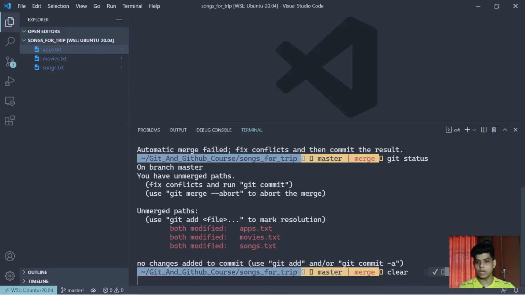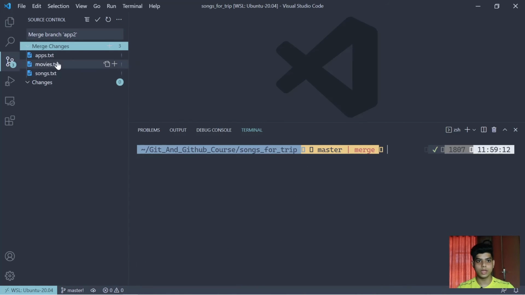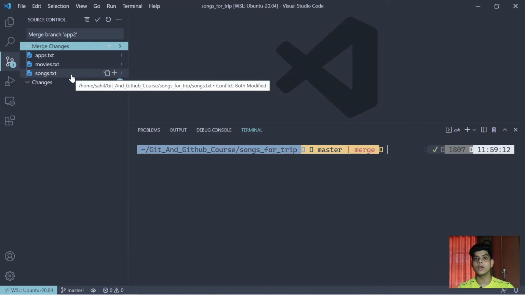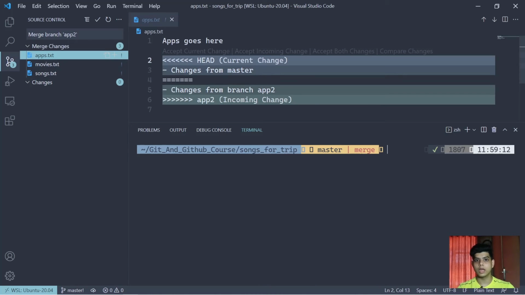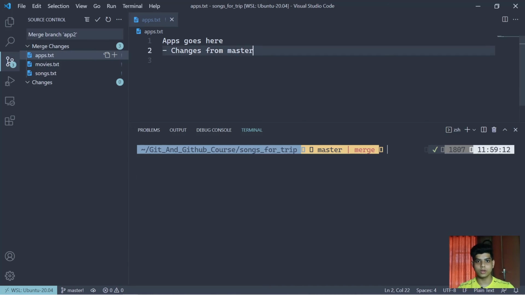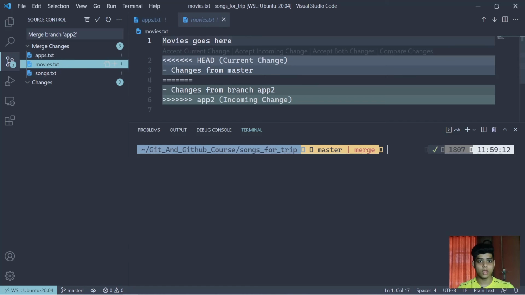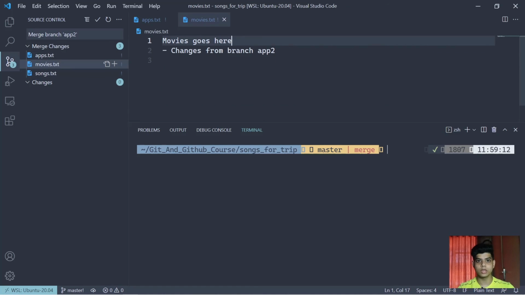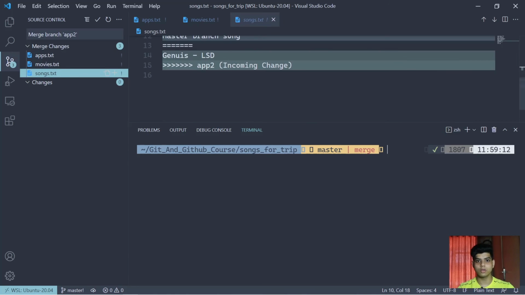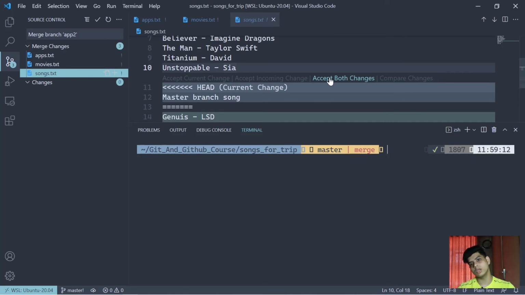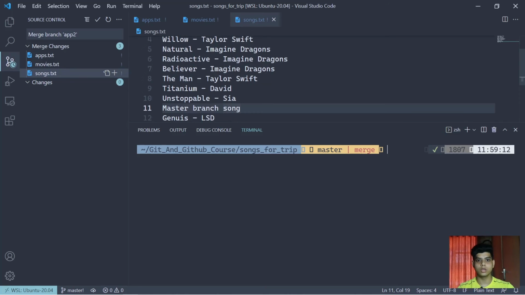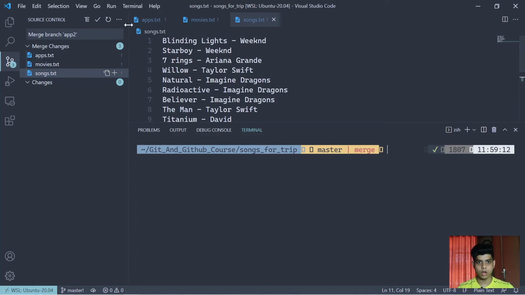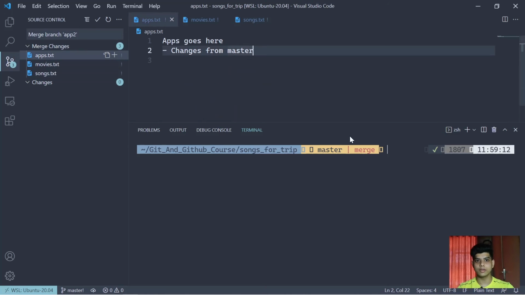So let's do a clear. Let's go to this so we can see it from here as well. These are the three files that have merge conflicts. Let's go to app, and these are the changes from master, and these are the changes from app2. So what I'm gonna do is accept the current change over here. And in the movies, let's accept incoming changes, and in the songs, let's accept both the changes. So we have both the changes over here. Awesome, now we have resolved all the conflicts.